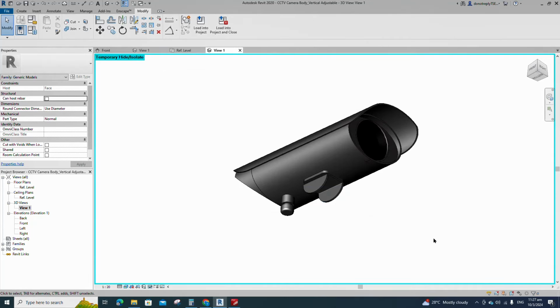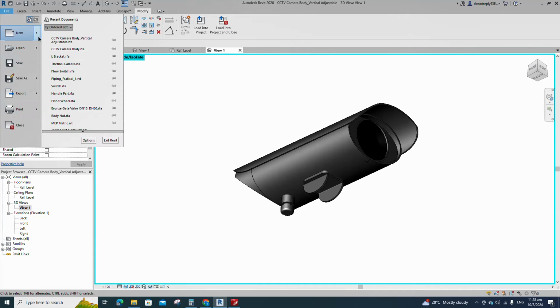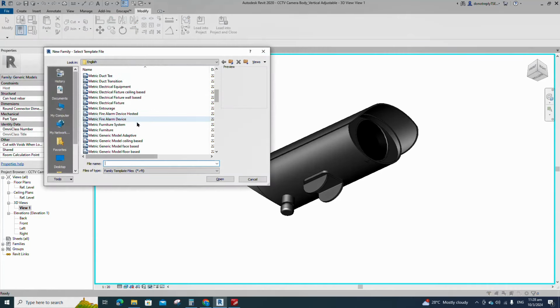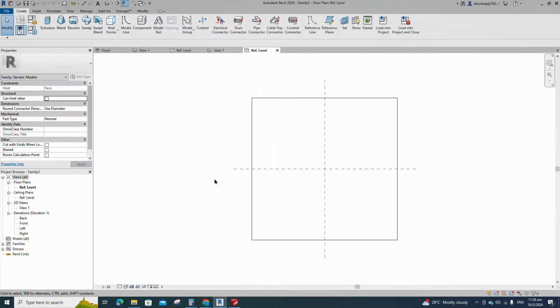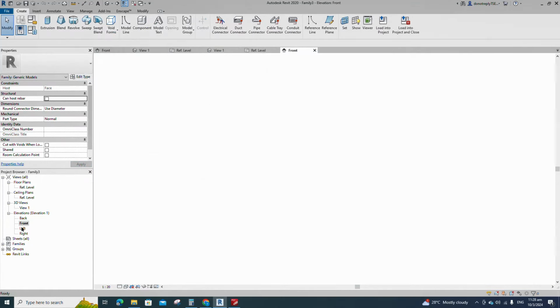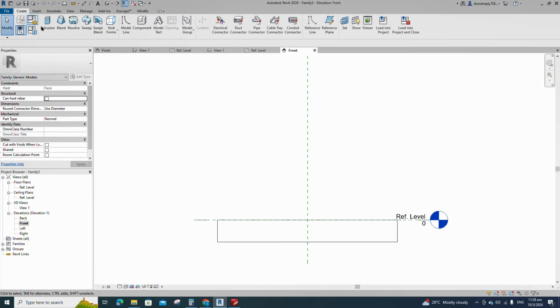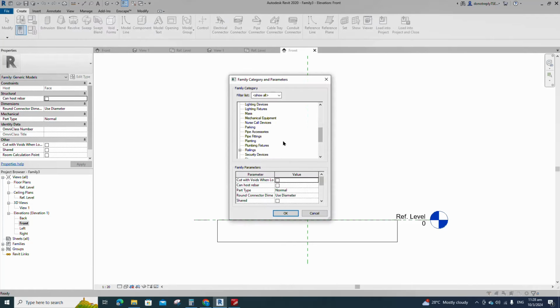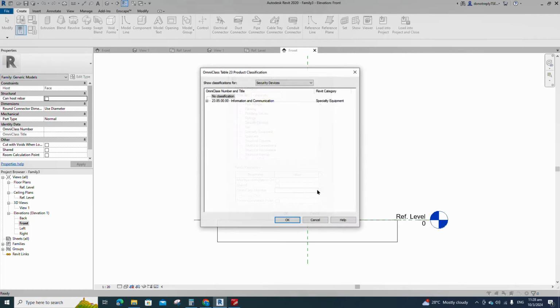To create main family, open the new family. Select the generic model face base and open it. Go to front view. Go to family category and parameter. Select Security Devices for Family category and select Normal for Part Type. Set and select the class number and title.